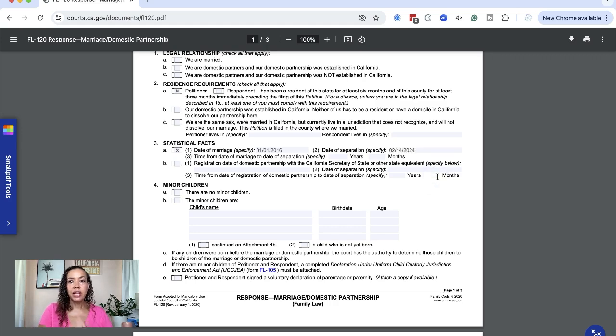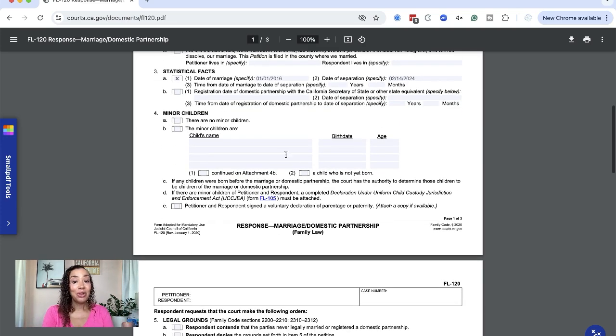2024. So then the court wants to know from this date, your date of marriage, to your date of separation, how long was that? Not to today, unless today is the date you're putting in. They want to know what is the difference in time between these two numbers. We're going back to like fourth grade math. Okay. Are there minor children?